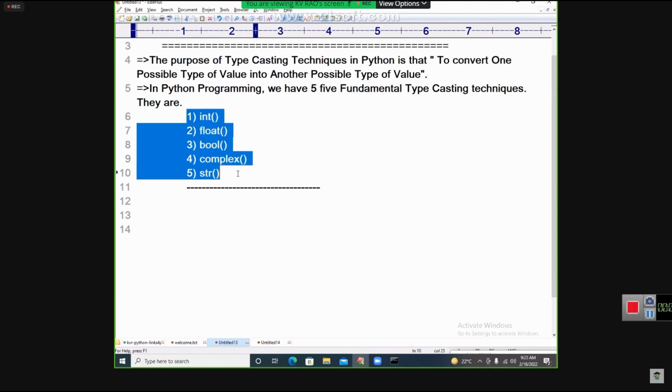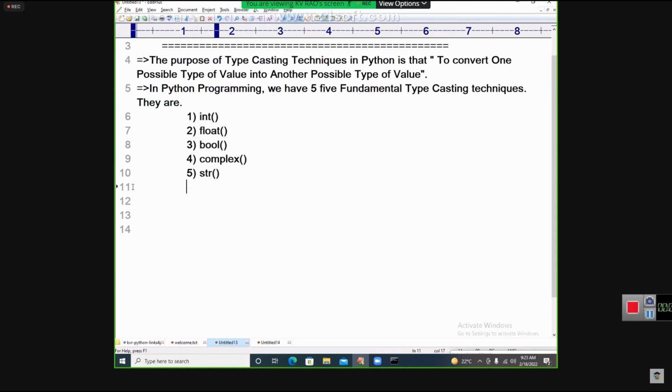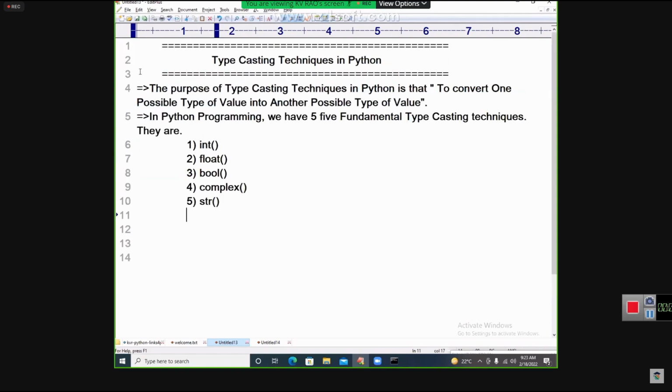This I did not address. This we want to discuss it. My dear students, tell me, what is the purpose of typecasting techniques? Come on, students, all of you. What is the purpose of typecasting? To convert one possible type of value into what? Another possible type of value is called what? Typecasting. How many typecasting techniques we have? 5 types of typecasting techniques we have.